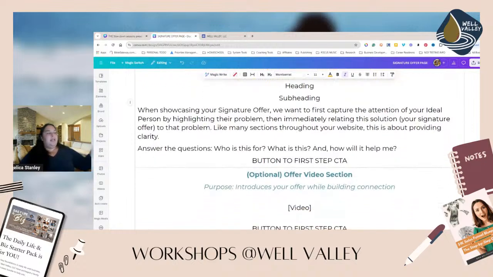So why am I sharing this? When you're showcasing your signature offer, we want to first capture the attention of your ideal person by highlighting their problem, then immediately relating to the solution, your signature offer to that problem. Like many sections throughout our website, this is about providing clarity. Okay. You're basically taking them through an entire clarification of what it is and how you provide that solution for them.